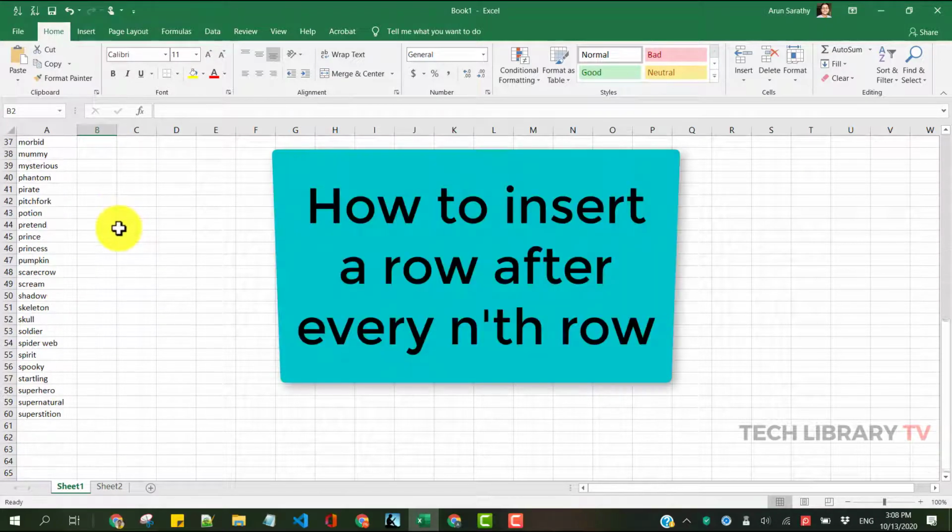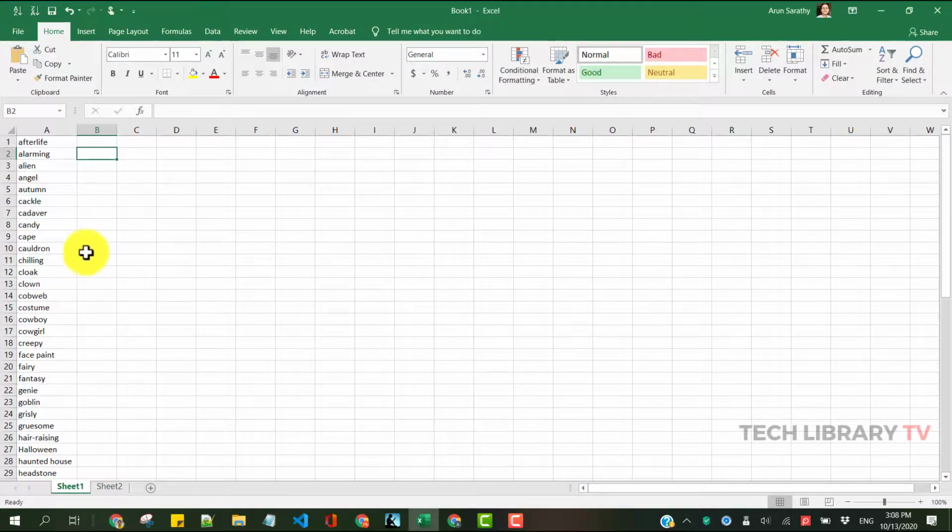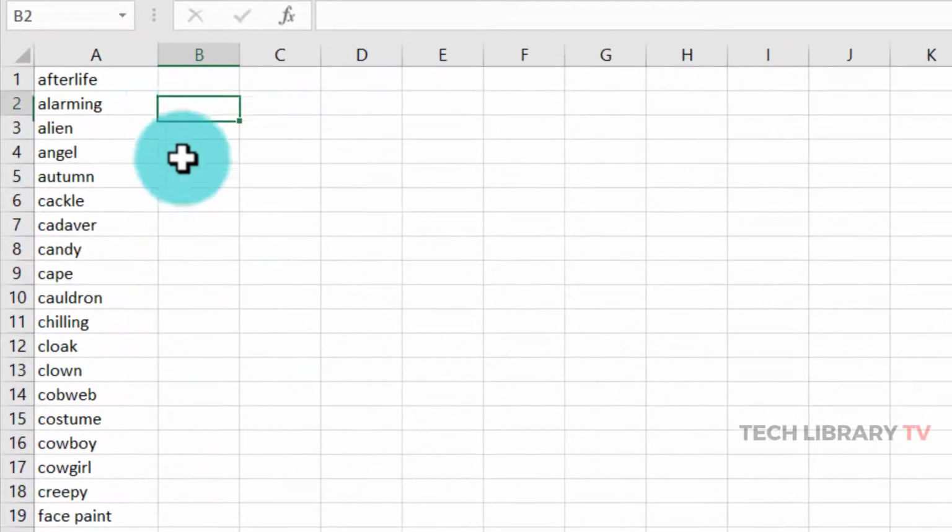In this video we will see how to insert an empty cell after every nth row. So for me, in this example, I'm going to insert after every 10th row. Let us see how to do that. To do that, we need to have numbers written.